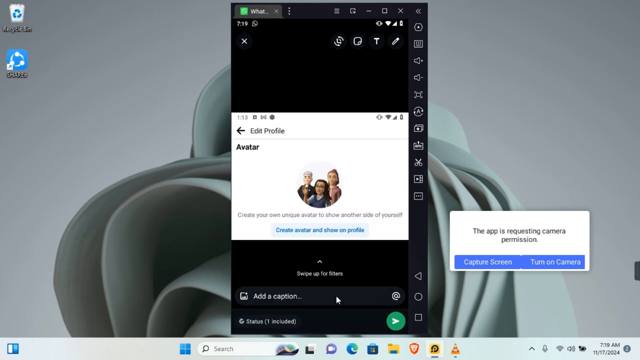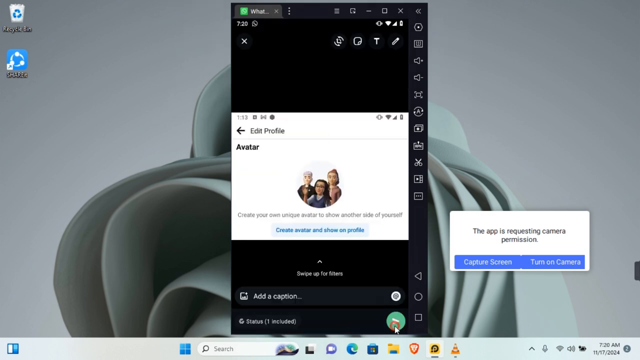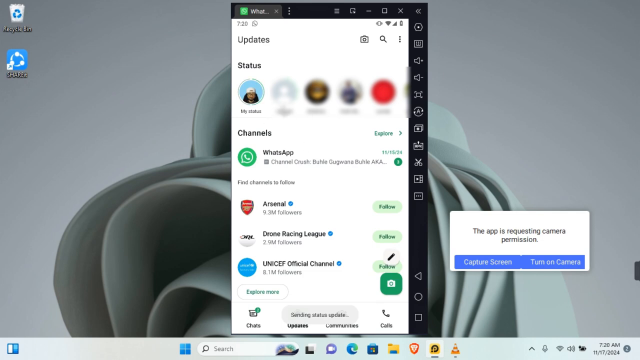Under Add a caption, you'll see the @ sign in this section, and this will pull up your contacts that you can tag or mention on your WhatsApp status. Tap on the contact you want to tag and mention. You can select multiple contacts in this section and check on this. Tap on the send icon and your status will be posted.